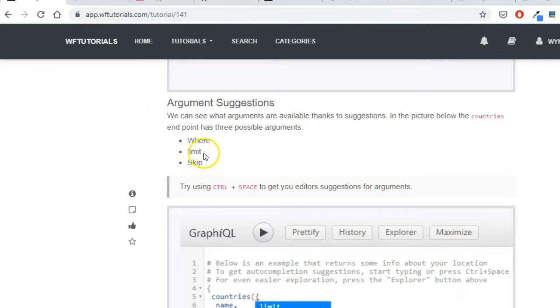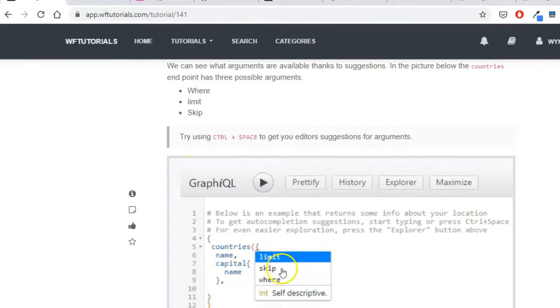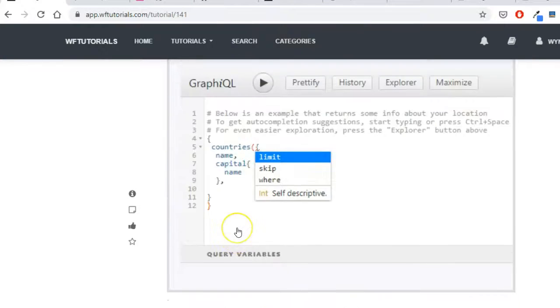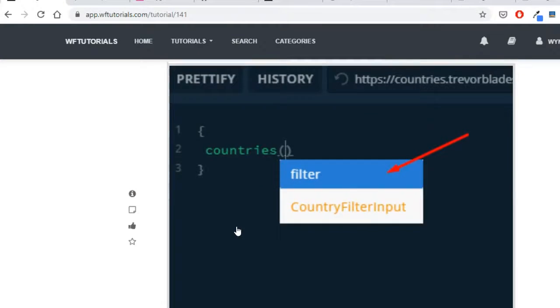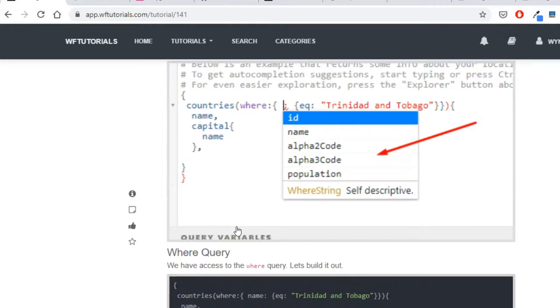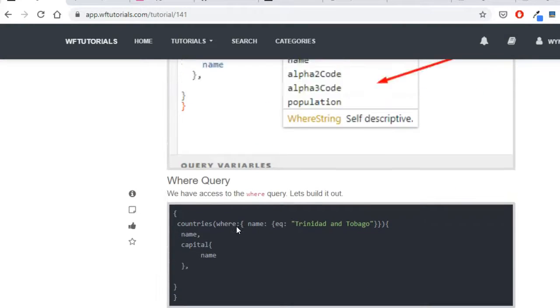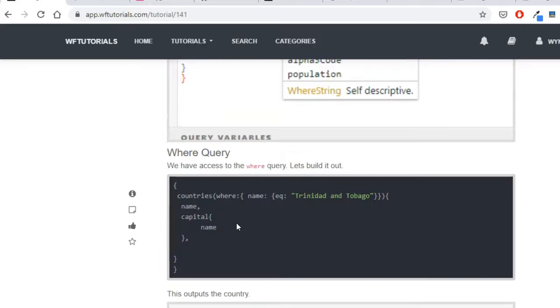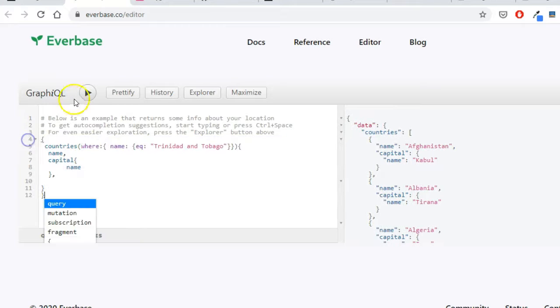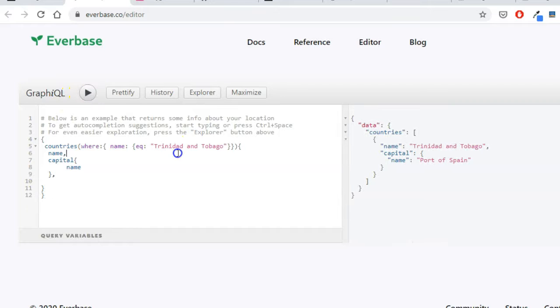It has some other suggestions: where, limit, skip. So you have skip and where. Did we try these? Yes, we did. So we say where name is equal to Trinidad and Tobago. So let's check that out. So where is the argument? Name, and EQ stands for equal to Trinidad and Tobago.